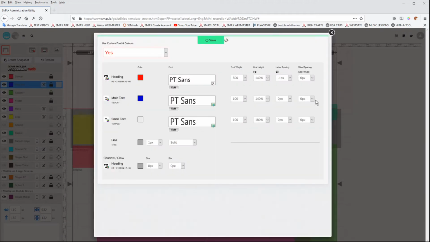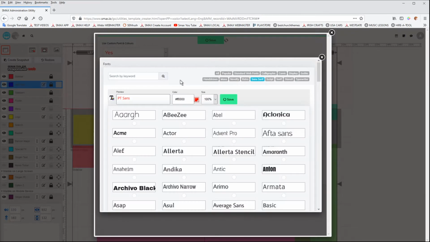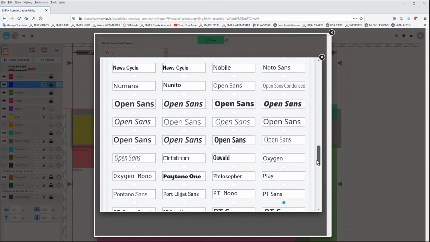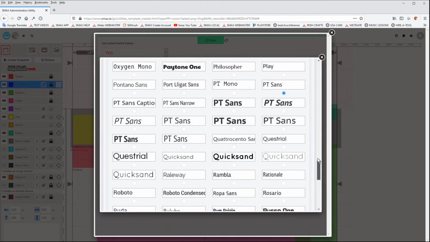So the other thing we have in here is the fonts. The fonts are really important. You can see here we've got Google. This is the Google font. This is an internal font. So let's just change this font. That opens up our font window page. We can see we've got absolutely loads of fonts. This is the one we've selected now.